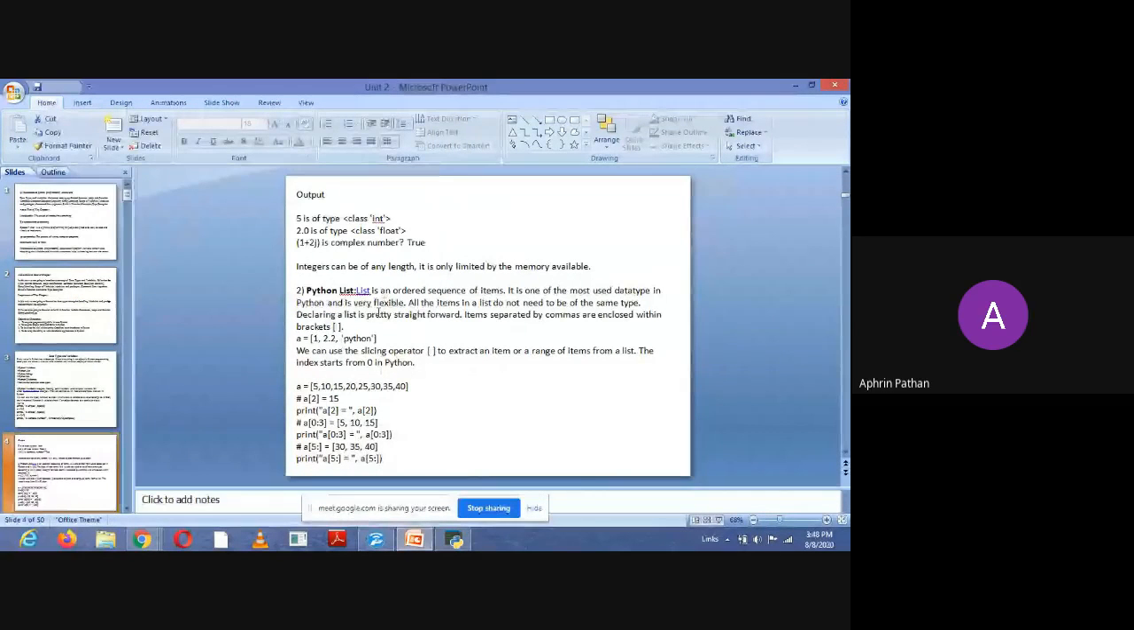So that is the list. A list is an ordered sequence of atoms. It is one of the most used data types in Python and is very flexible. All the atoms in a list do not need to be of the same type. It may be floating point, it may be double, it may be short. Declaring a list is pretty straightforward. Atoms separated by commas are enclosed within brackets.